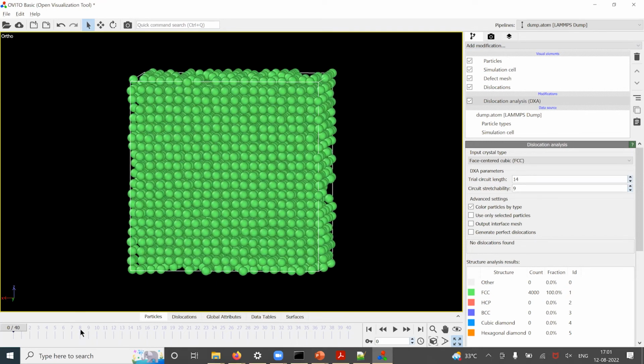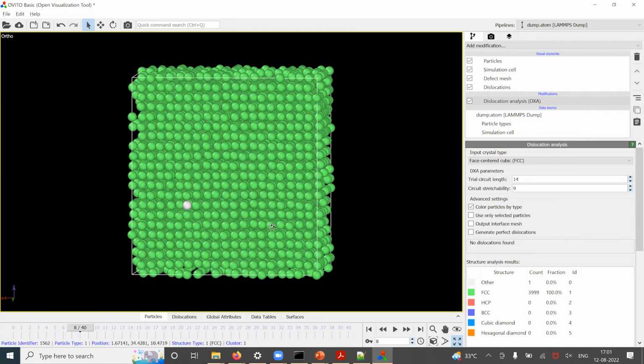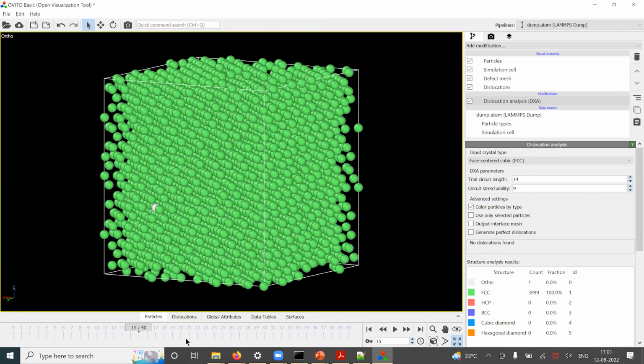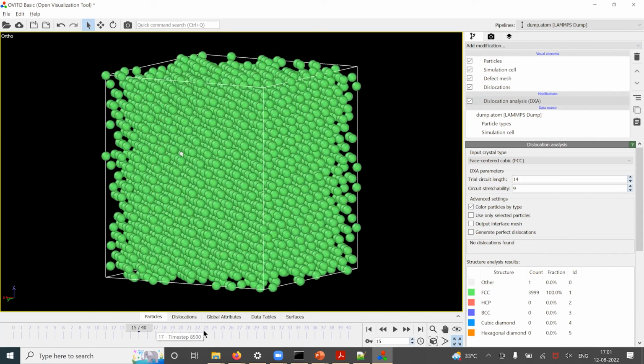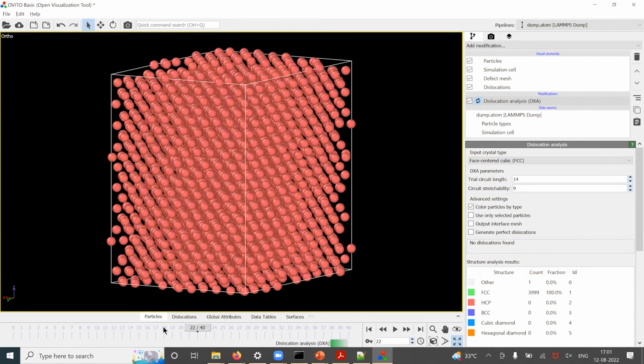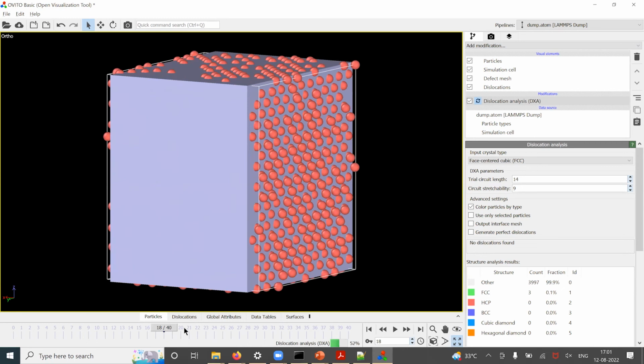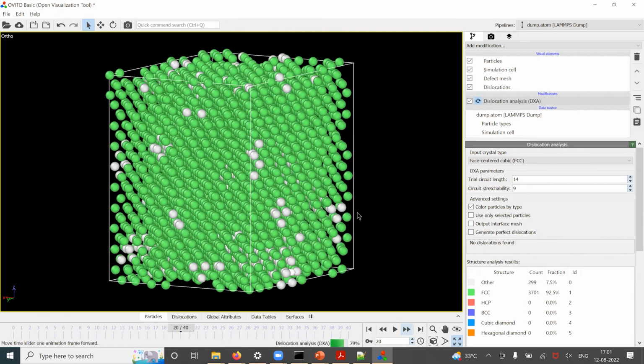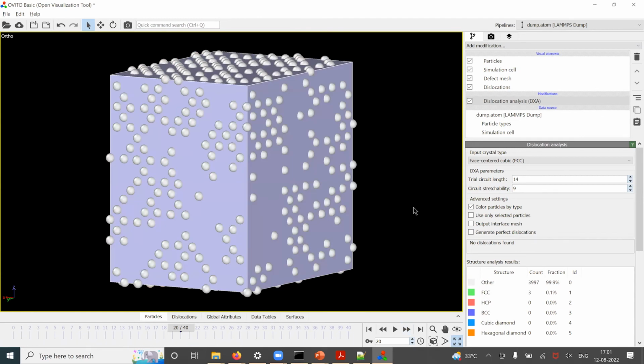If you go to some other intermediate frame, you can see that some atoms are going away from FCC positions. So slowly they are starting to generate some defects. And you see somewhere here the structure has changed completely. So FCC is only 3%. Most of them have undergone some other phase transformation. Remove the defect mesh.